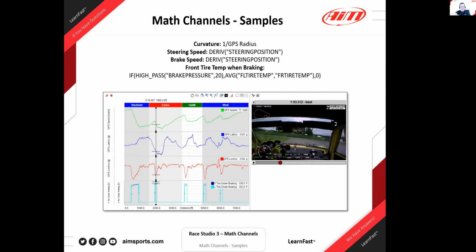So here you just built this math channel to do just what you wanted, and it's the example one that's on the thing here, where the temperatures, you can see the 2 front tires going up in temperature. All of a sudden they went from 0 to boom, and it's when the brake pressure was above 20. You take the average of your 2 tires, and boom, you've got it only when it's active, when you want it.